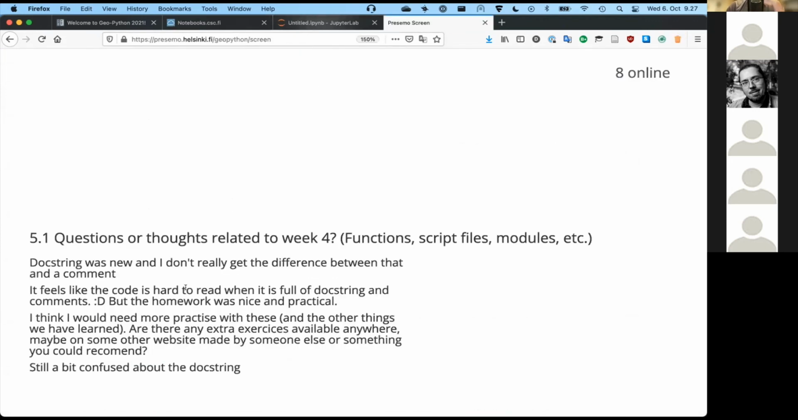So I think we need more practice with these and other things we've learned. I assume that means functions and script files. Are there any extra exercises available, or maybe some website made by somebody else?